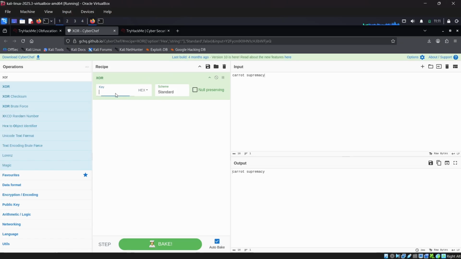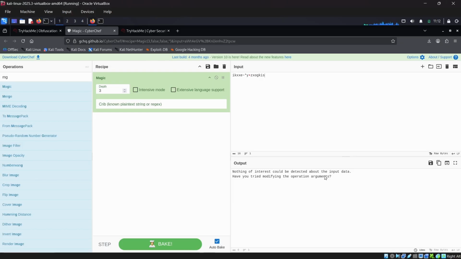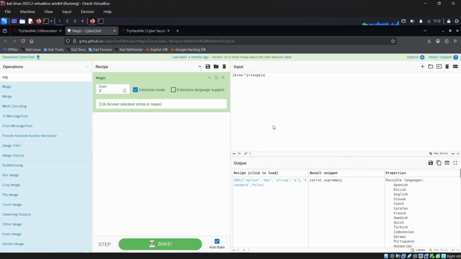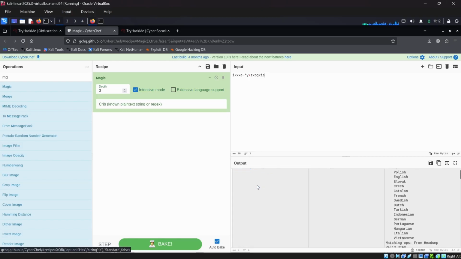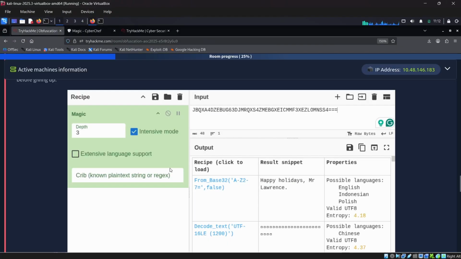Let me put that into key A. So this is what we get. I'm just pasting that there, and let us use Magic. Here it is: nothing of interest could be detected. So, intensive mode. Here you can see that in intensive mode, this seems to be an XOR, and the string is A. You were able to get a lot of information using Magic. We were able to get the key also. So that's pretty great, Magic.